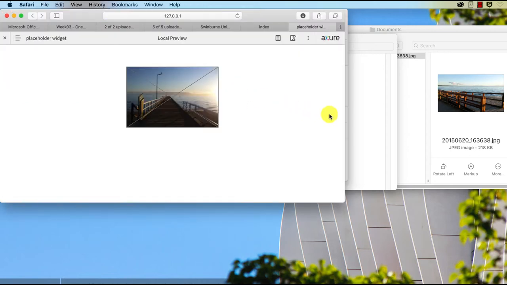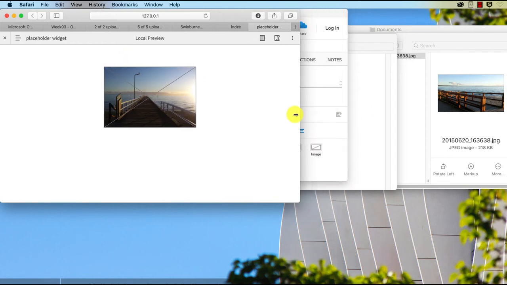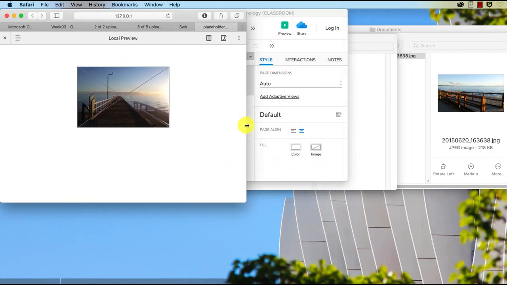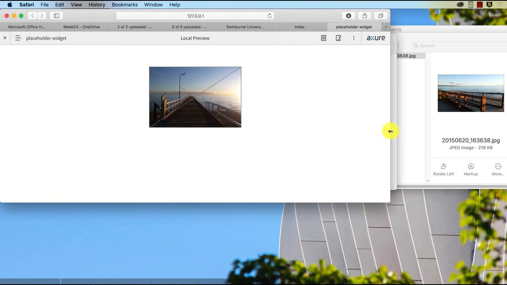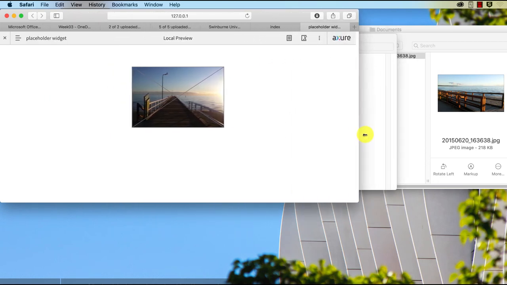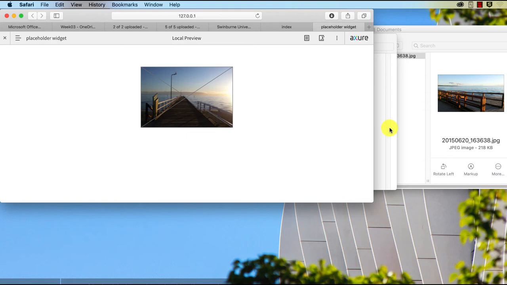Let's preview that. You can see it's still got that cross across it to tell us this is a placeholder widget. You can also see, and this is important, when I stretch and shrink it, it stays exactly the same size. In the next video, I'm going to show you the dynamic panel, which works similarly but gives us an extra special magical thing that we can do. So please watch the next video.